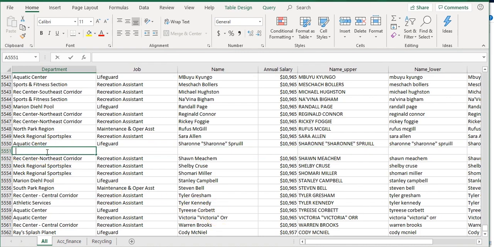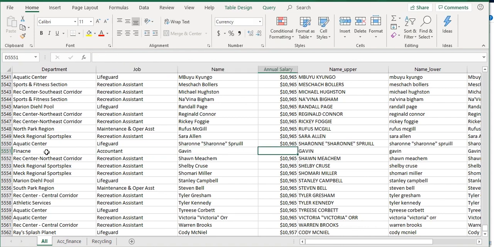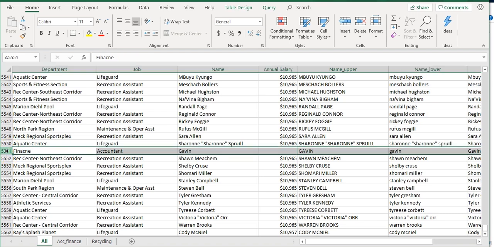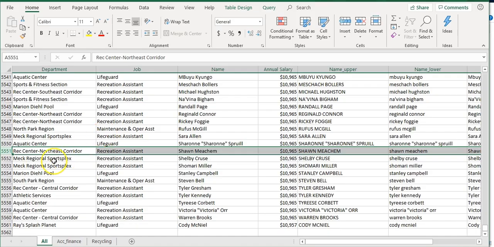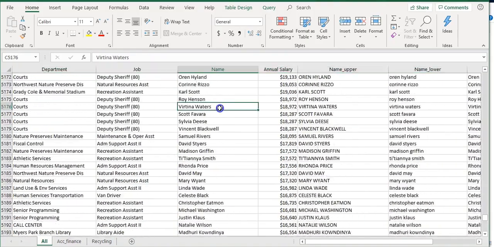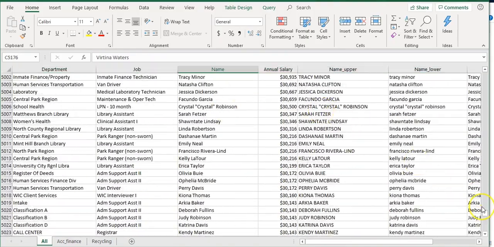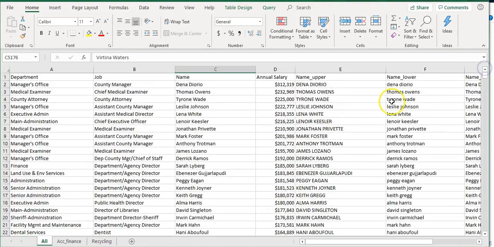So let's just say it's finance, and he's an accountant, and his name's Gavin, and so on and so on. I'm going to delete that because I don't need it. But that's how you insert a row. Right click, insert. Same thing with deleting. Right click, delete. Easy, huh? Your first formulas, we cleaned up the data. This cleaning up was more for just looks, to make things uniform, not necessarily for us to analyze it, but we'll start doing that with the next data set.